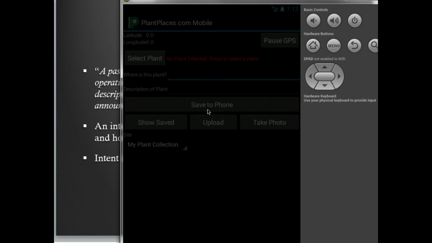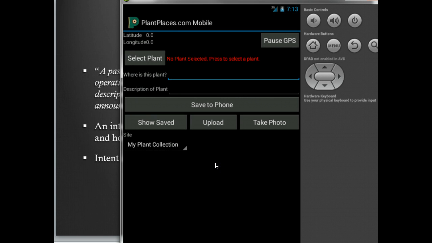So the idea is you can use this offline. You can use it when you're not network connected, and you can save the plant to the phone. And that works great because many times when I use this app, I'm out of the country, I don't have network connection, and that's my best choice to save to the phone. But it's the upload button that bothers me. The idea was that once I'm back in the US, I can synchronize with plantplaces.com.